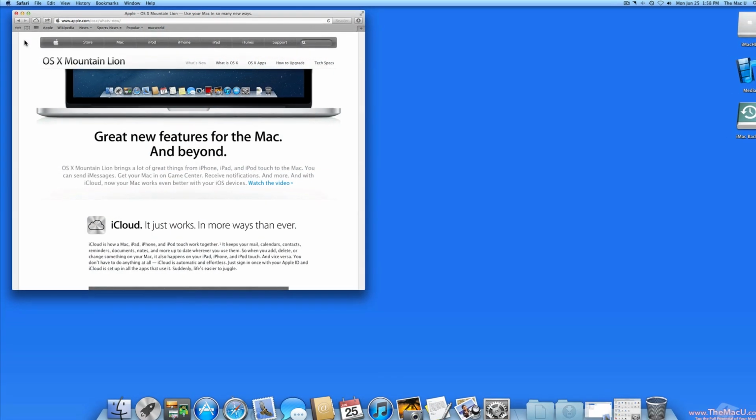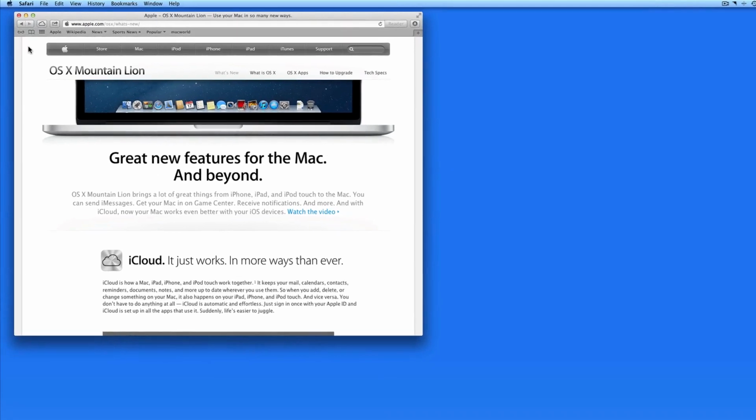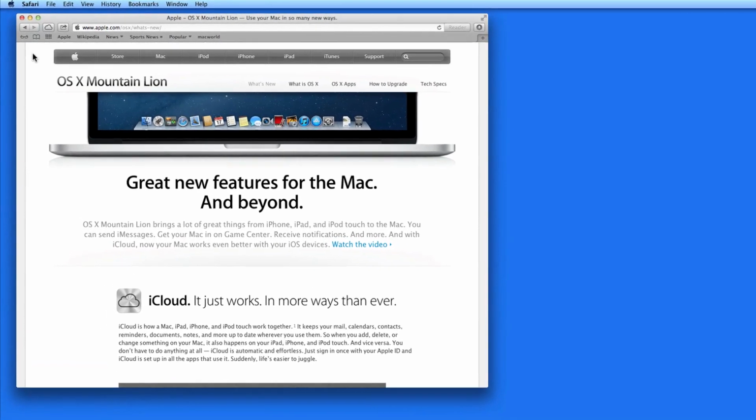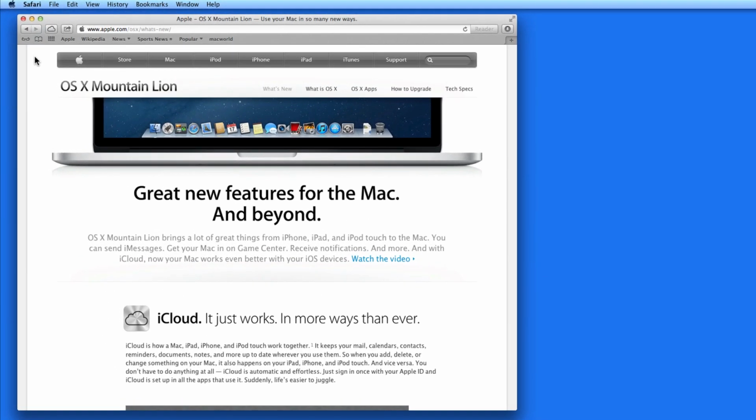Mountain Lion is Apple's ninth version of OS X, which is the desktop operating system that runs on every Mac. If there's a single theme of Mountain Lion, I would say it's bridging the divide between Macs and iOS devices, like iPhones and iPads.